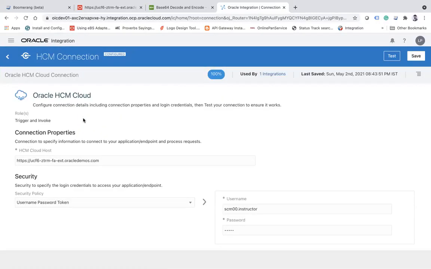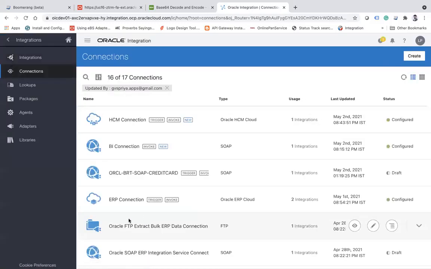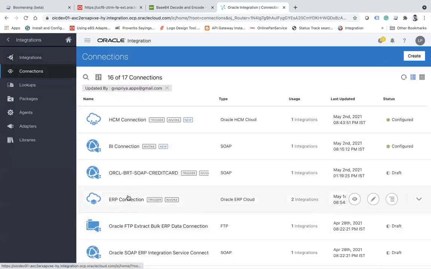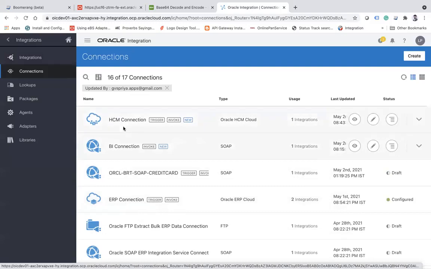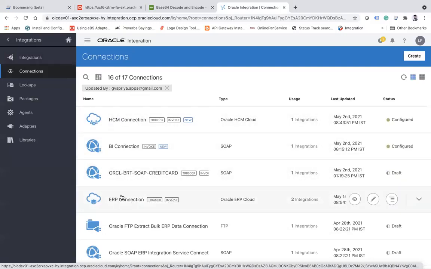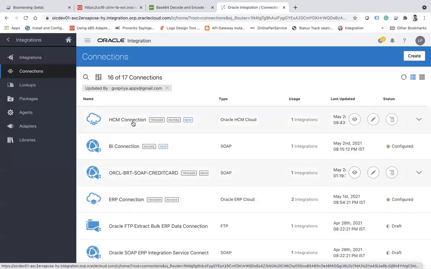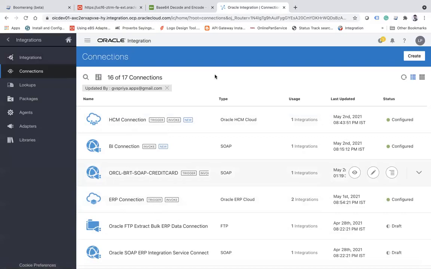Similarly, if you want to use the data loader of the HCM, then also you have to use the HCM adapter. In case of ERP, if you want to use the FBDI approach to load bulk data, then you can use the ERP adapter only. So it depends on operation to operation. ERP is related mostly to CRM and supply chain, and HCM connections are used for HCM related activities. Got it. Thanks.